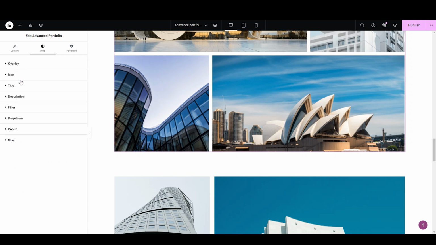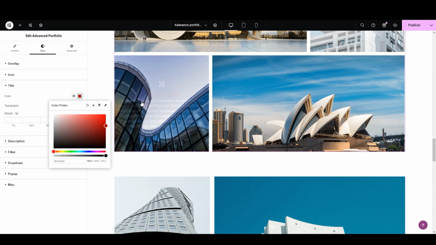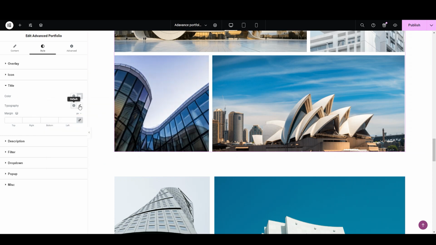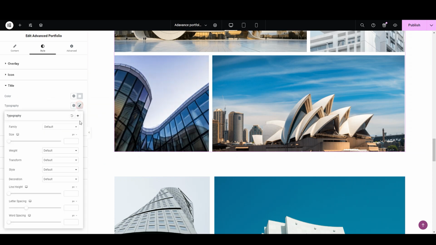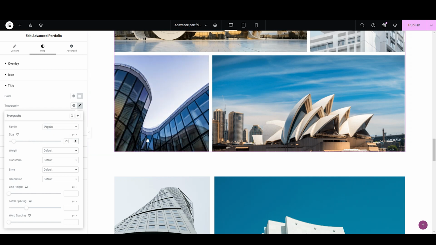Now move to the title section. First, we have this title color. From here, we can choose the title color just like this. I'm choosing here white. Now we have this typography group. From here, we can choose the font family, font size, and the weight. So let's choose the font family first. I'm choosing the font family to Poppins and the font size. Now let's set the weight to 500.